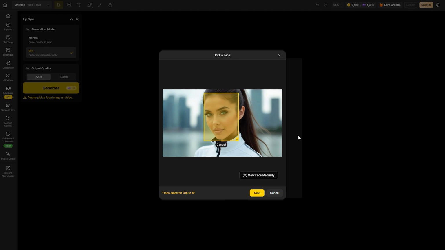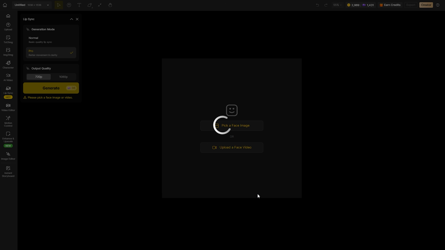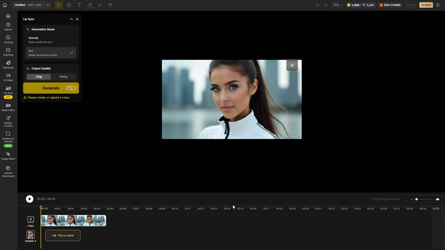And here we can select our face. If it hasn't already chosen the face, then you can manually mark where the face is. Okay, then we click Next. Now we have a timeline that is ready for 5 seconds of audio. I have already prepared a 5-second audio clip, and if you have not got one yourself, then I have a video on Suno and how you can create your own music that you can check out.